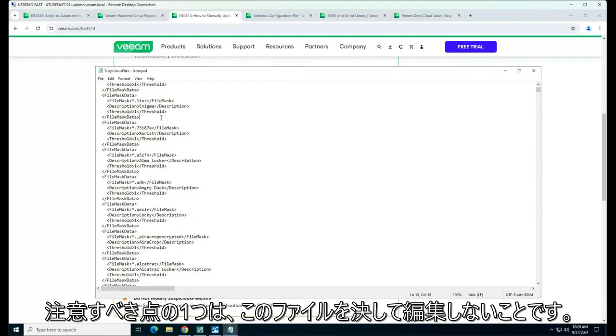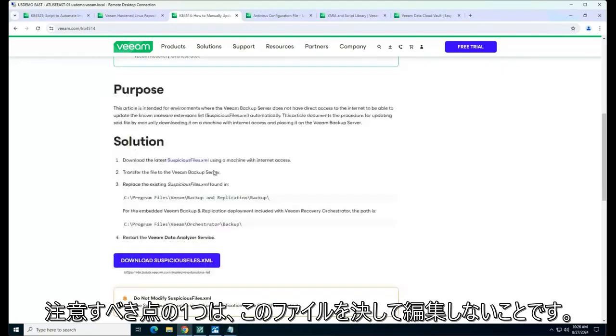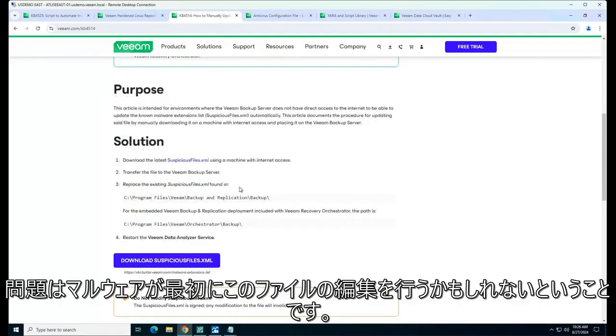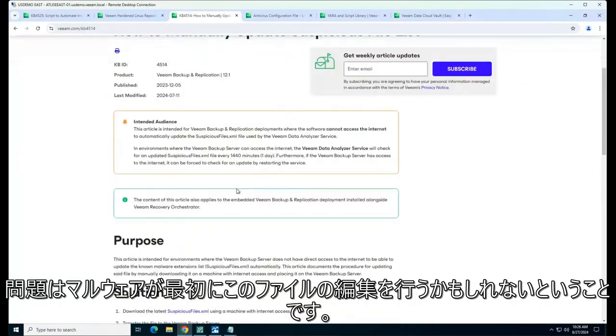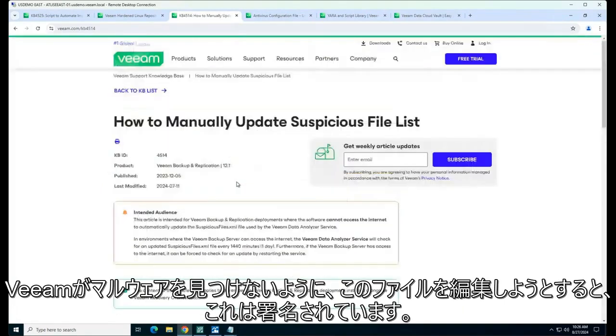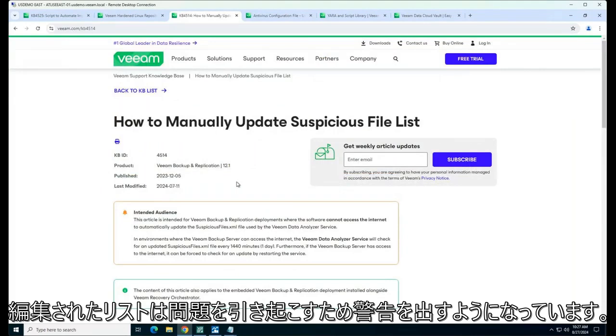One thing to note is you should never edit this file, because that will cause some issues. Obviously if a bad actor gets in, one of the first things they might do is try to edit that file so maybe Veeam doesn't find their malware. So it is signed. If it is edited, it will cause issues and throw some warnings at you.